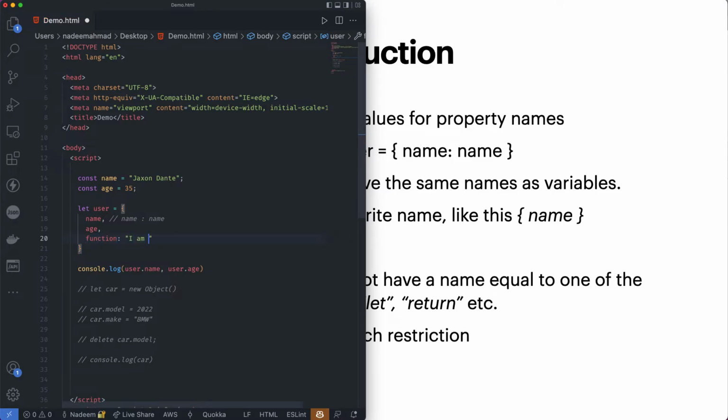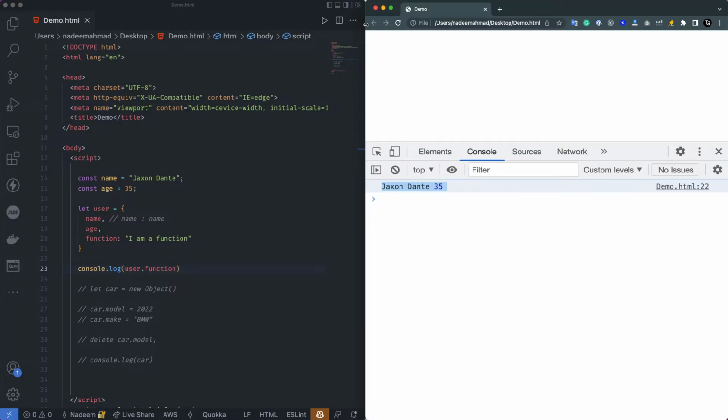For example, I'm a function and I want to access it. Then I can simply use it as a function, and it will just get me the value. I'll refresh. You can see I'm a function. So in order to use reserved keywords in any object in JavaScript, we have no restrictions for naming the property names.